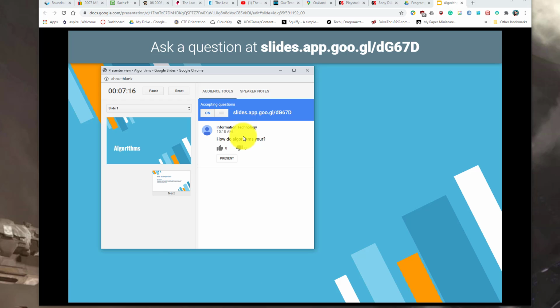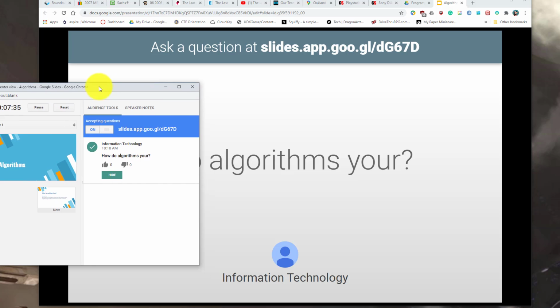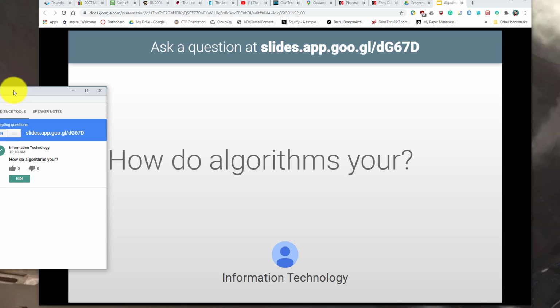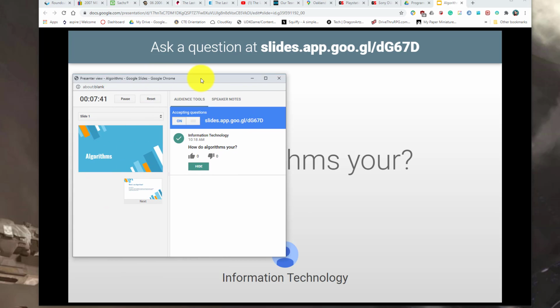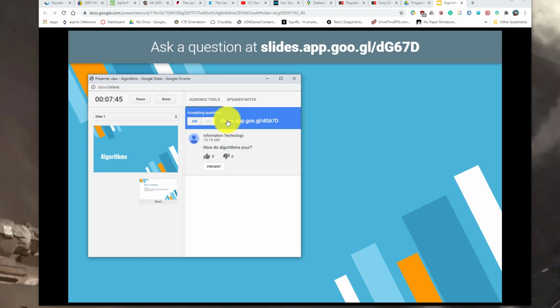Now everyone who accesses this is going to be able to see all the questions put in. And I can choose to, or they can choose actually, to upvote or downvote questions. And as the presenter, I can choose to click present. If I choose present, it'll put their question on the screen, kind of like pausing my presentation while I'm discussing it. And then once I'm done, I can go ahead and hide that and move forward.